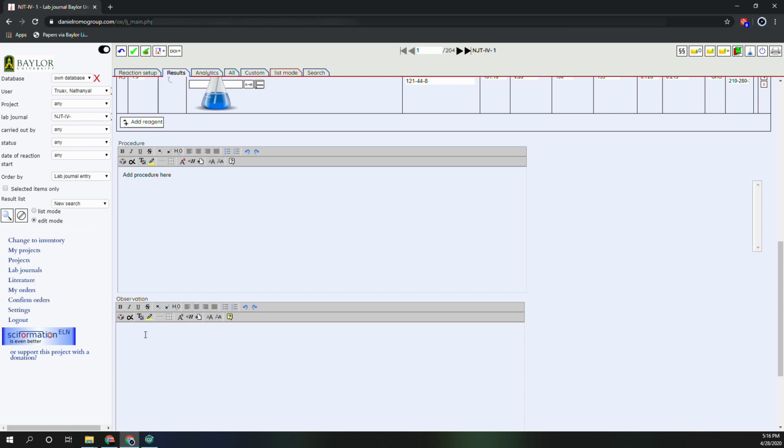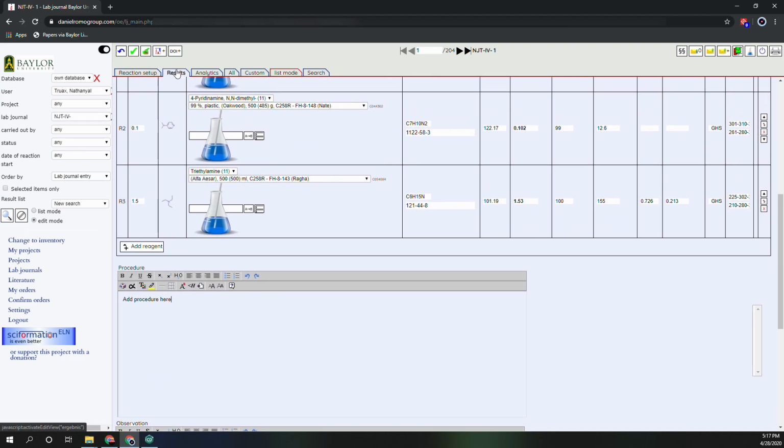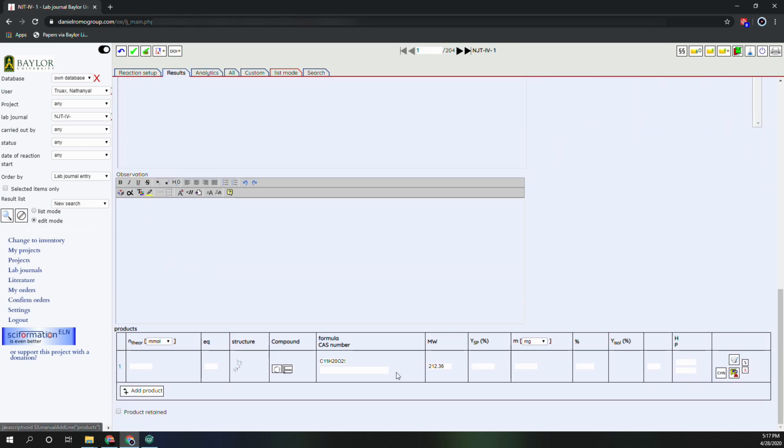You can just type in here to add in your procedure. You can do italics, bold, underlining, anything you want to do. There's also another section for observations, but I prefer personally to just add my observations with the procedure where I did it. And so I'll just put it in italicized text to distinguish it from the regular text.